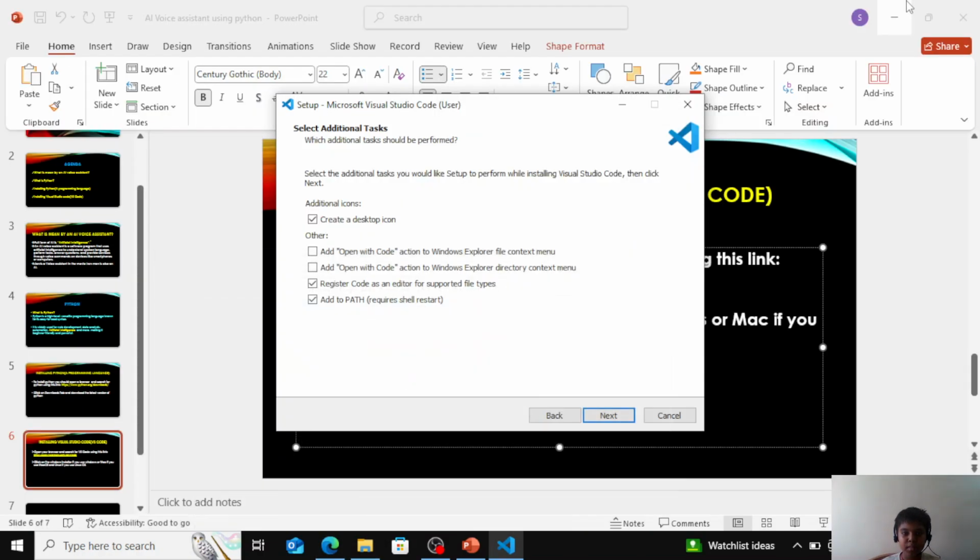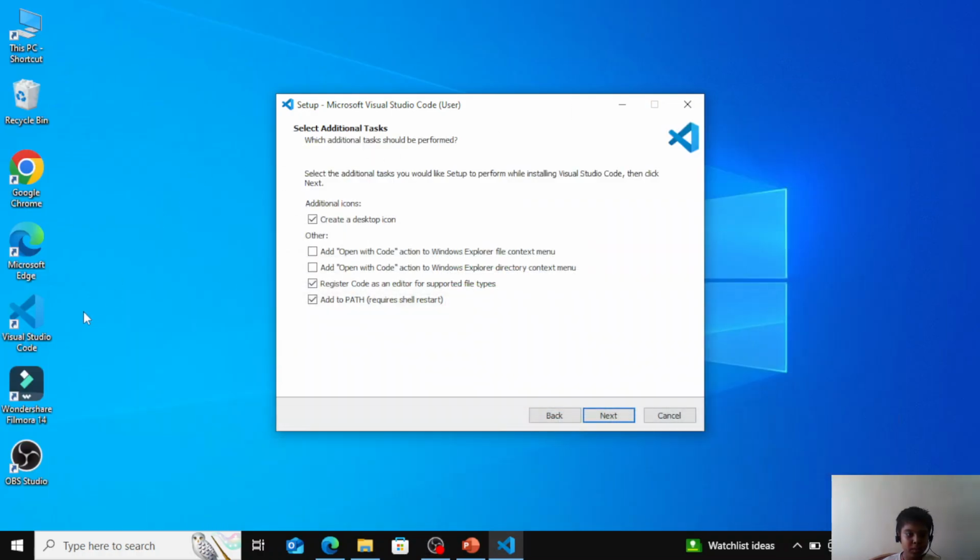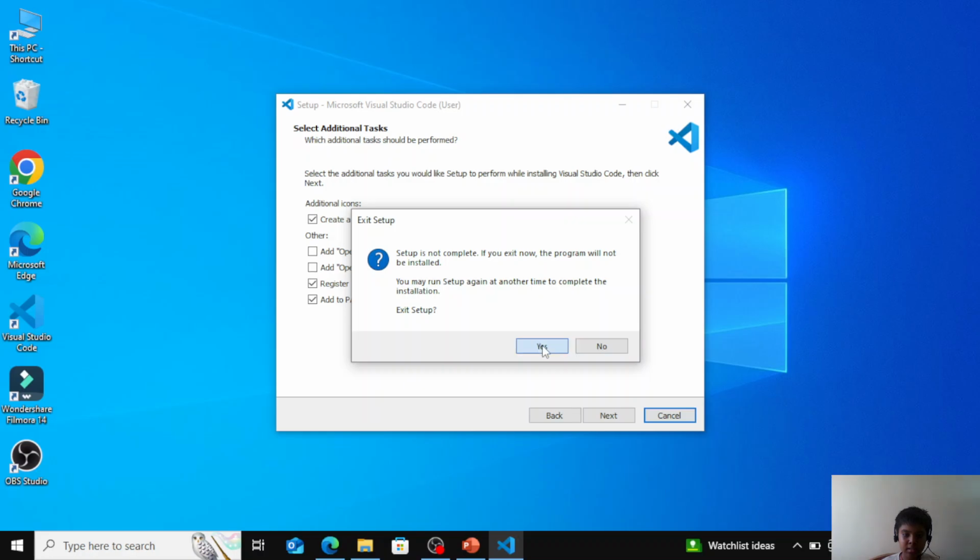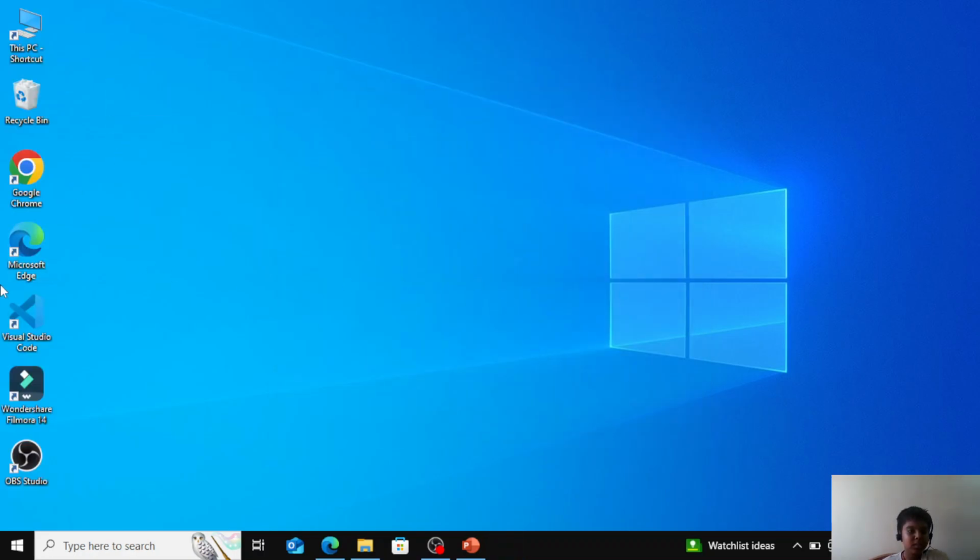But as I already have Visual Studio Code installed on my laptop, I need not do it. But you should click on next and it will automatically install Visual Studio Code. I'll click cancel as I have it installed already over here. Let's cancel and then yes. But you need to install it.